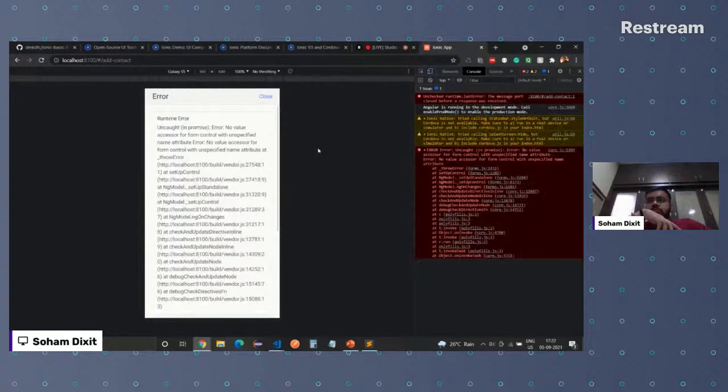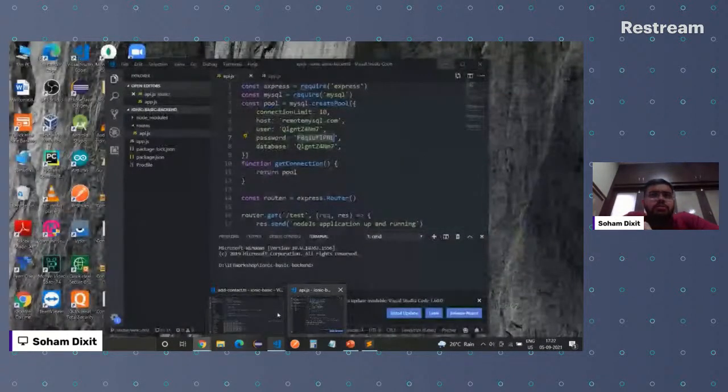Okay, we do have some error. No value accessor for the form control. What is this? Did we use form? Let's just check the code once.